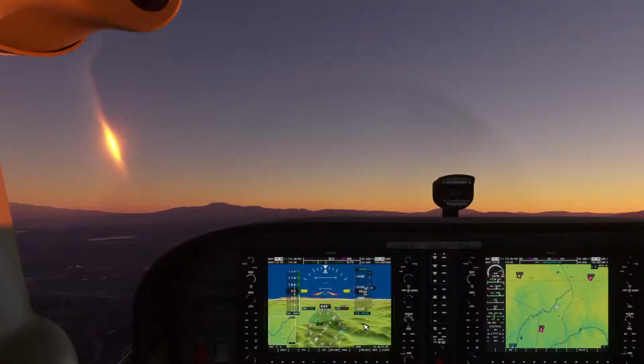I don't think that I've ever been to Palm Springs, but upon seeing it in X-Plane 11, it made me want to go there and visit.